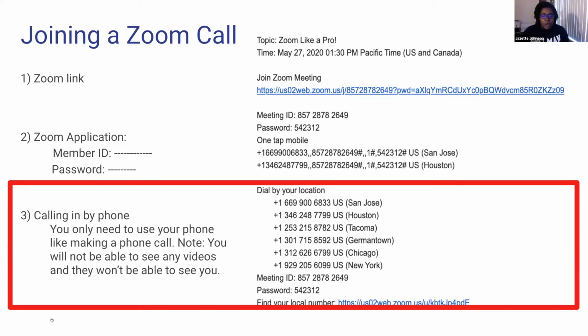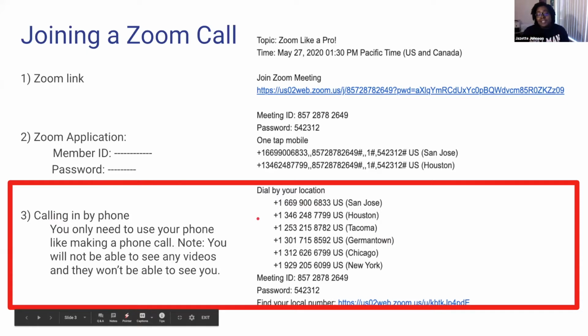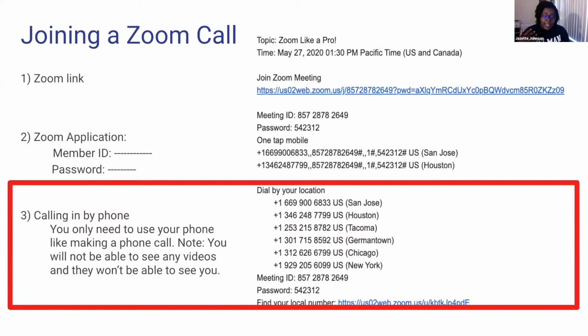When I say calling in, it's like you're calling someone like one of your friends, right? And once you call one of these numbers based off of where you live, the automated system will ask you for a meeting ID, and you'll enter the meeting ID followed by a password, or it may take you automatically into the meeting.